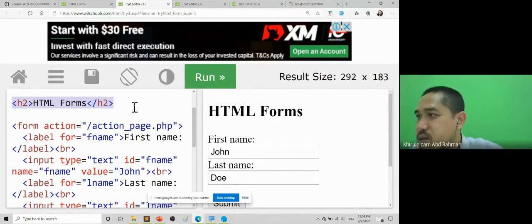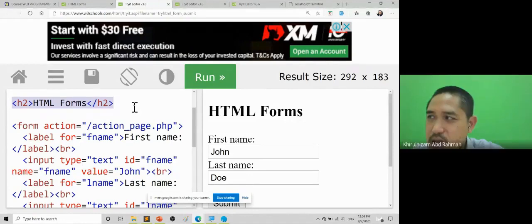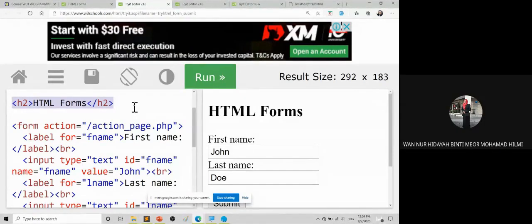Okay. How do I run Sublime? Meaning, have you installed Sublime? Firdaus, have you installed Sublime? I've installed it, sir, but I can't run it. What do you mean you can't run it? I installed it but the icon doesn't appear.